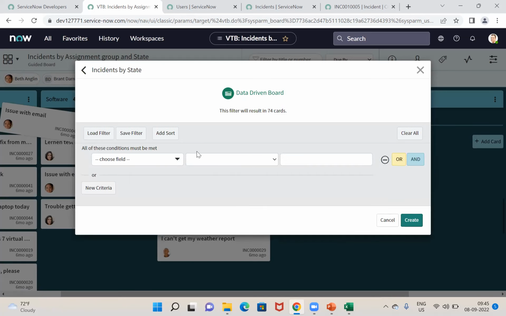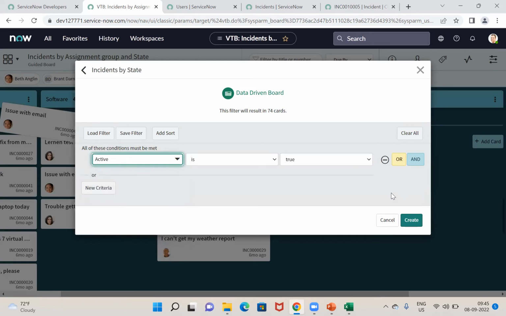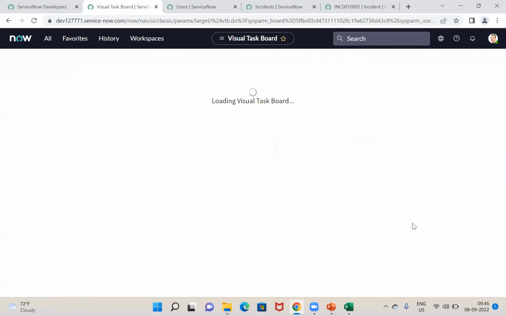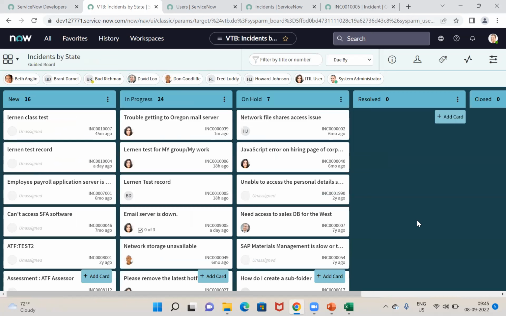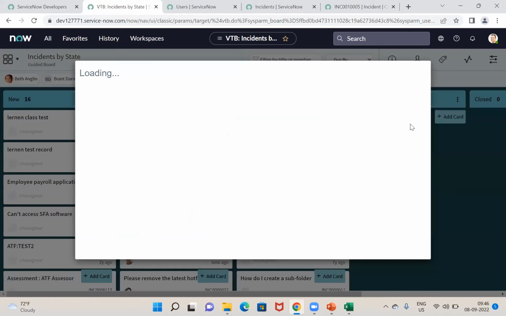I'm just marking active as true. This is your state. So that was your question, right? From in progress to this one, how you can do it. So now you can move it. If you want to move this new to resolved, you can simply move it here.